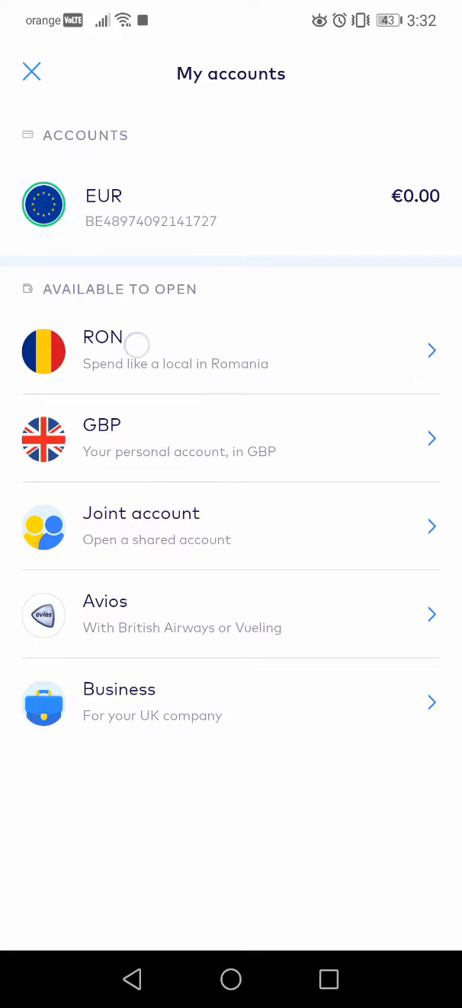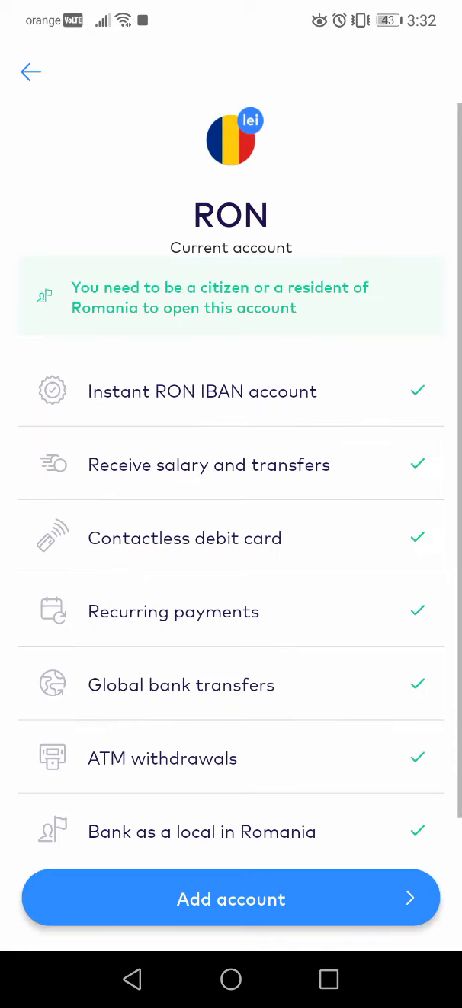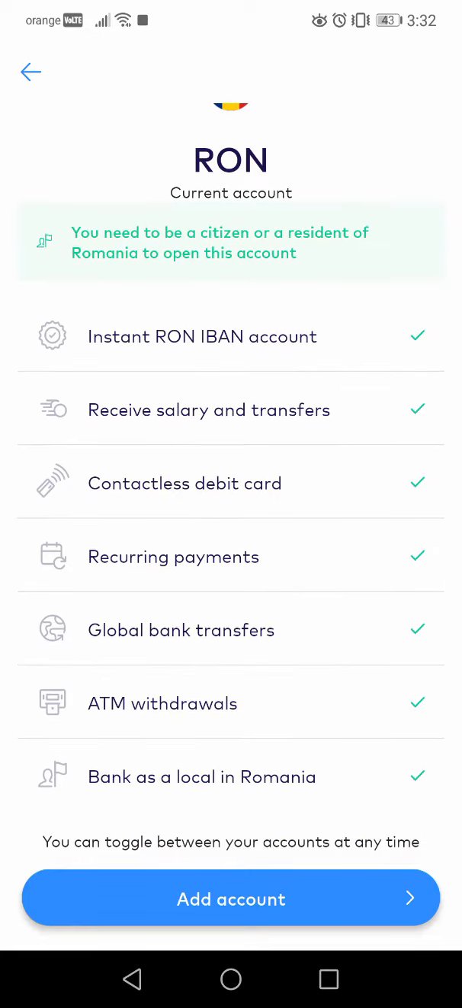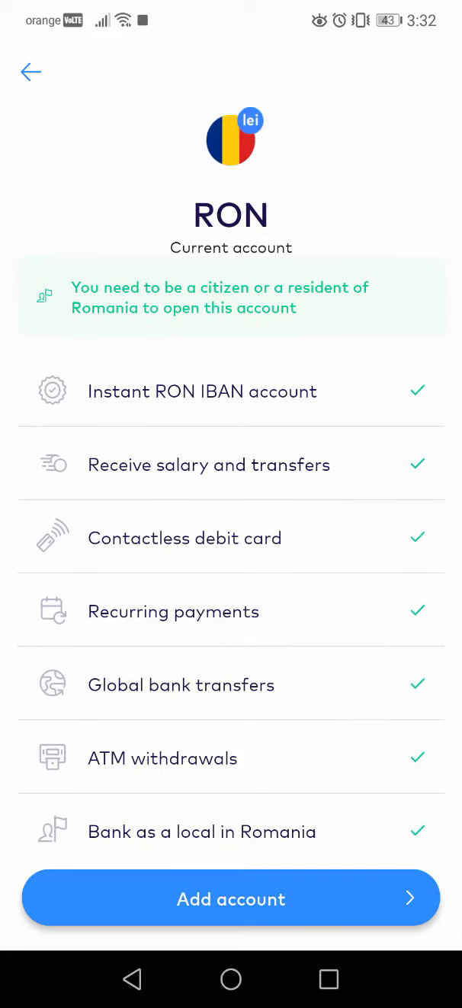And then here, as you can see, there are other currencies available to open. Right now I'm located in Romania, so it shows me that I can open an account in Romanian RON. Then you tap on the currency that you are using. It will show you all the details that this account will have.